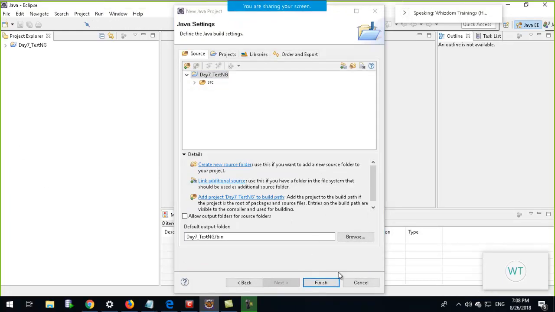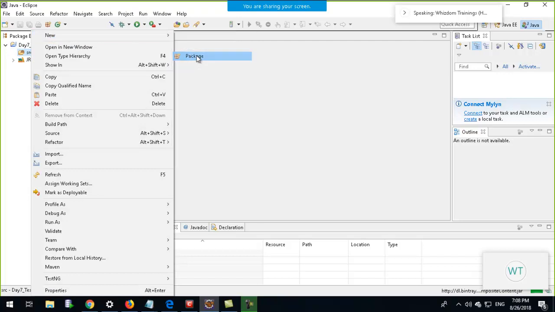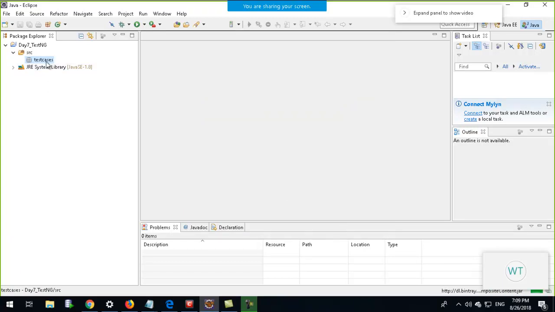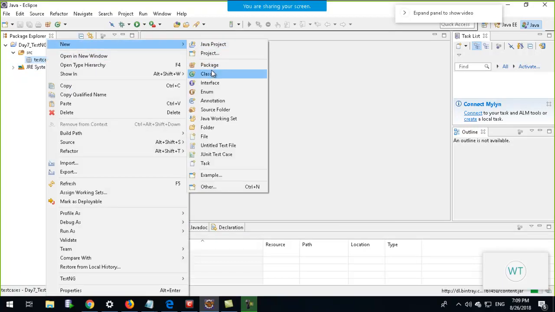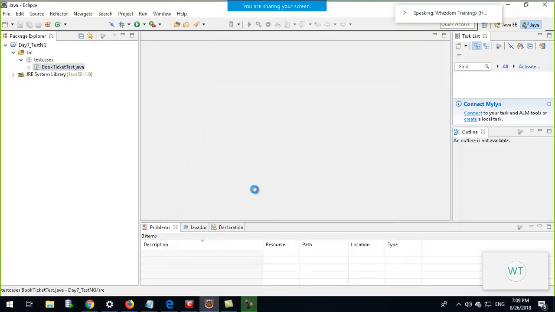Fine. Now once you have done this, you go to the source folder and create a new package. Package means a folder inside a folder. So under the source folder I'm creating a new folder which is known as a package. I'll call it test cases. And under this I'll create a new class known as, for example, book ticket test.